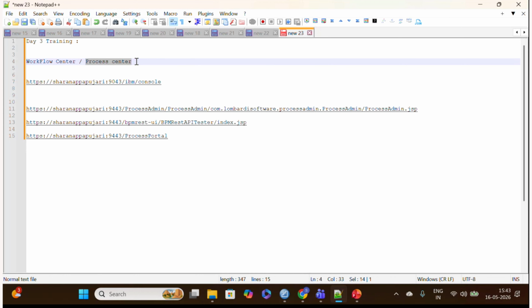Okay, this is the URL. Now I'll open this workflow center and show you. Okay, this is a workflow center for me. From 18th version they started calling it workflow center. Before that it is a process center only. And even if you see 25th version, still the URL says it is a process center. Okay, you're clear, right? Yes, sir.